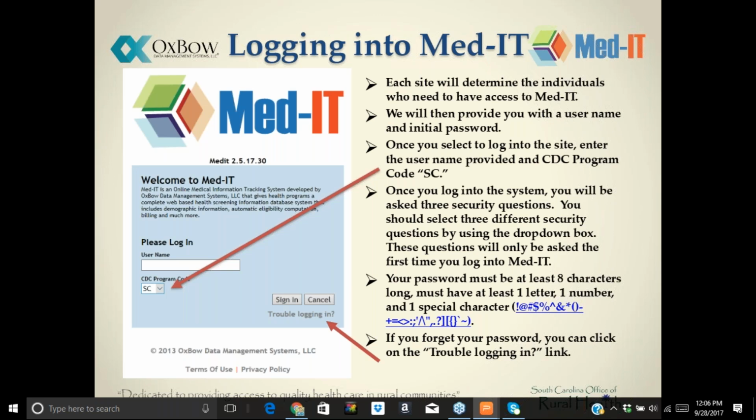So we'll also give you the website address. You would log into the site and type in the username that we provide you, and of course the CDC program code will be SC for South Carolina. Once you log in, you will be asked 3 security questions, and you should select those 3 security questions by using the drop-down box. These questions will only be asked the first time you log in. They will also be asked later on when you reset your password, like in a year.